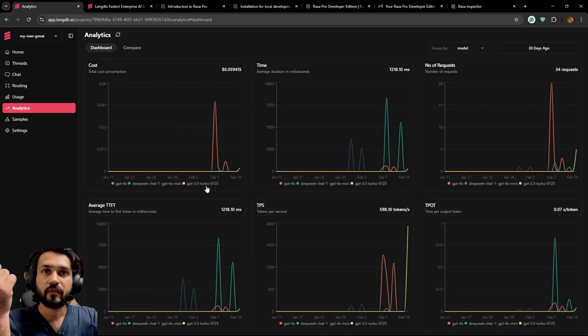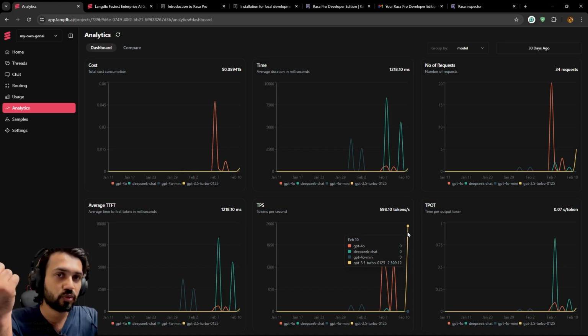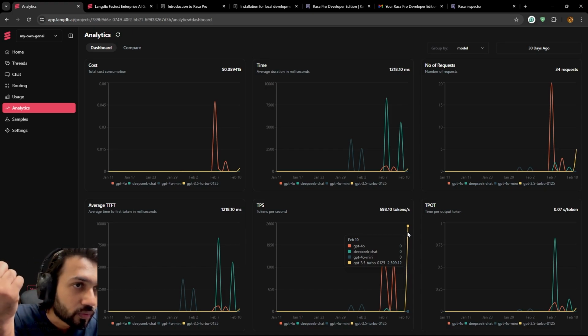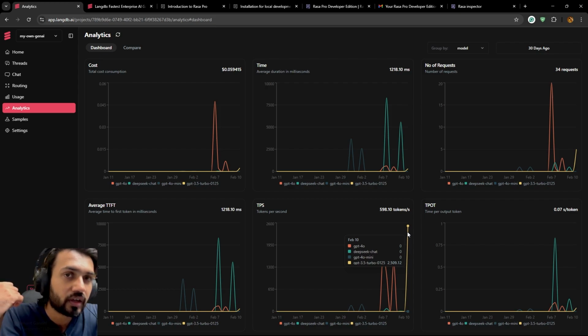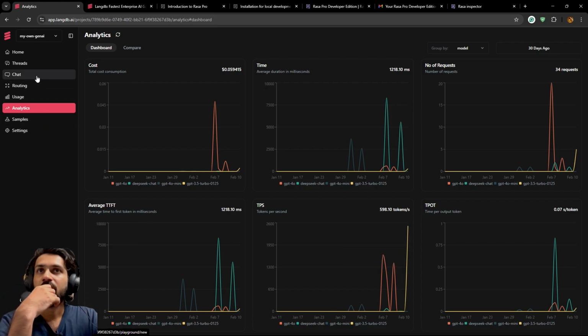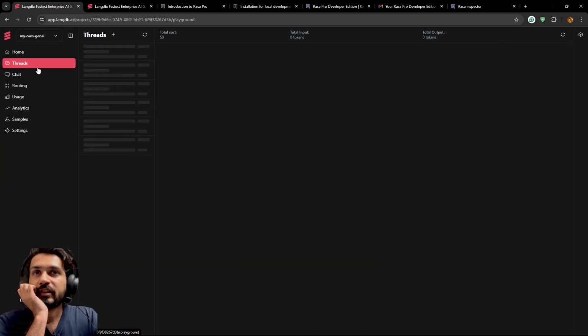So we're able to see yellow is for GPT 3.5 Turbo, and the cost was this much, 0.0243. And right here the number of requests sent were 5, and tokens per second for this was 2509. Cool.